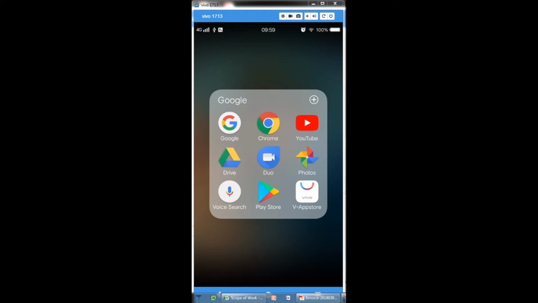Here's a quick video to show you how you can install the mobile app. Right now, I'm looking at my Android phone. This is for Android. I'm using a Vivo.